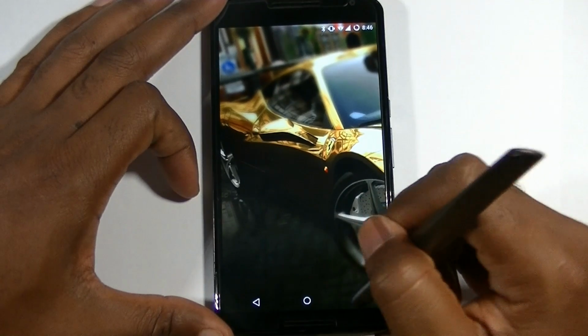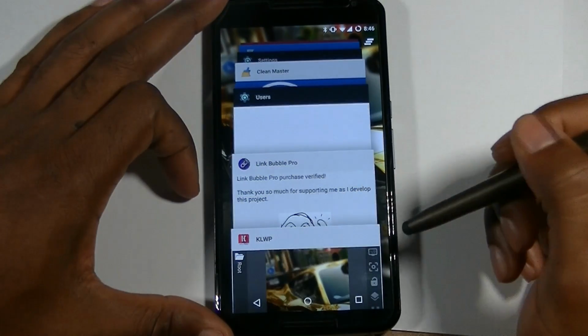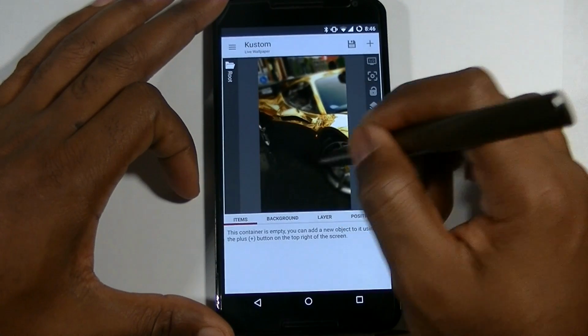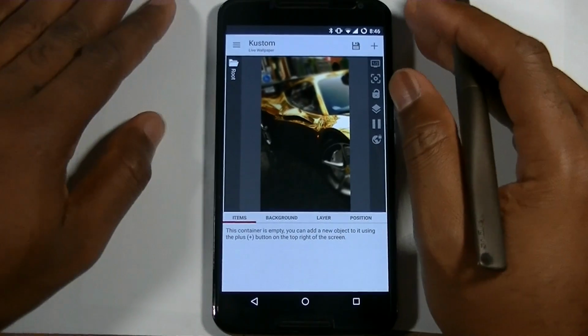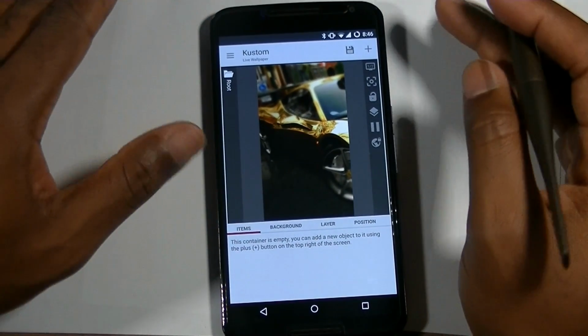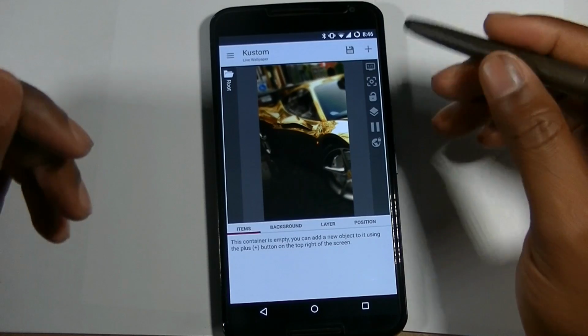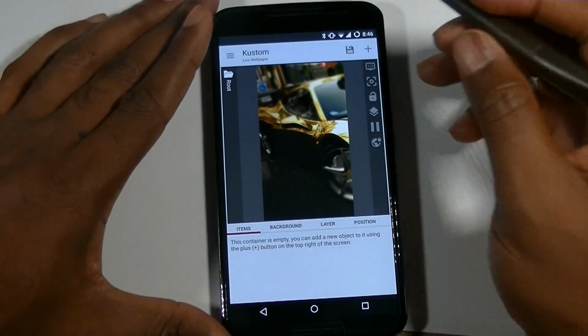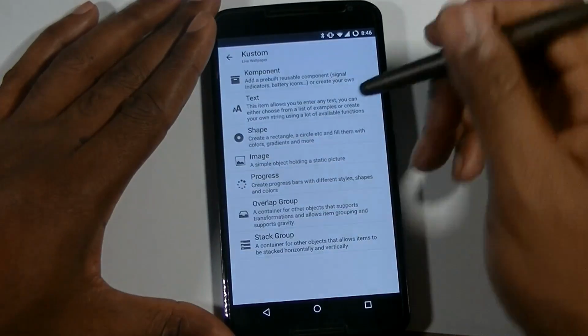Let's go back into KLWP, just hit the recents and just jump back into it like that. So now we have 1 and 2. There's the background, very simple. Now first thing I want to do is add in an app drawer. I think I'm just gonna add the words app drawer or applications or something like that. I'll figure it out on the way.